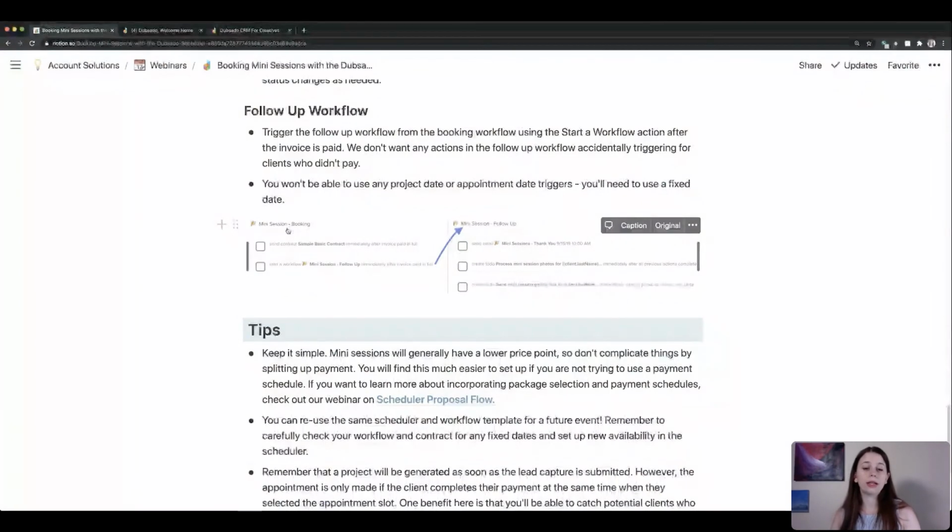The reason for this is, just like in the contract, we cannot use those project date or appointment date triggers. It has to be fixed dates to get around this event date. And again, the fixed dates work here because everyone is doing the sessions on the same day. That's what's unique about these mini sessions that makes this work very well. You can't do this with regular photography sessions that are booked at any time throughout the year, because the date is always going to be different. In this situation, everyone is doing their session on July 24th, so I can use that as a fixed date in my workflow and take advantage of that.